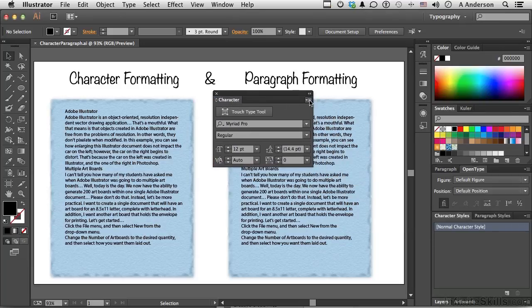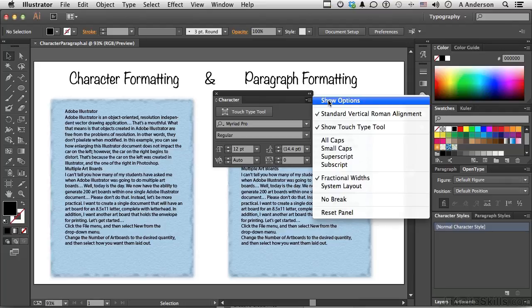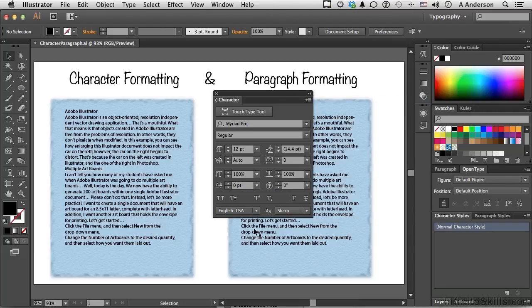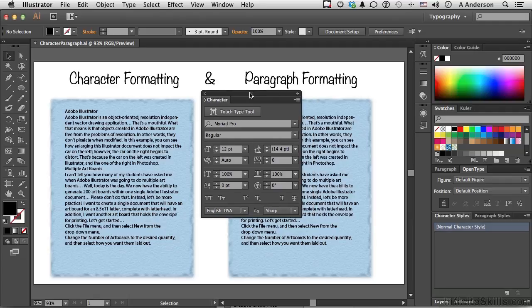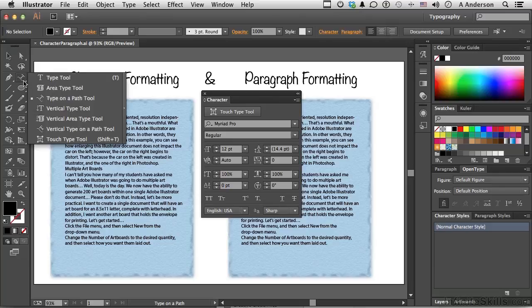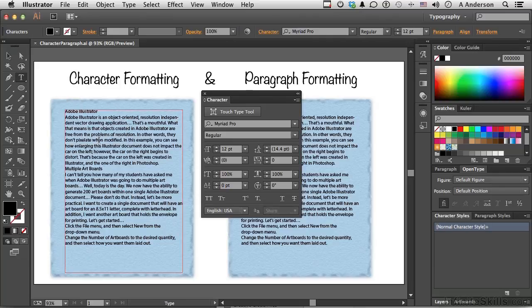Now, anytime you click this button and it says show, you should click it, so you get more stuff this way. Let me pick up my type tool. One of the things about formatting with characters is the character must be selected in order for you to format it. You can't change anything without having something selected. So I might say, I want to change that heading that says Adobe Illustrator. So I select that, and then I can come over here and do whatever I want to do.